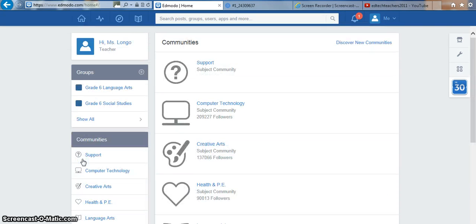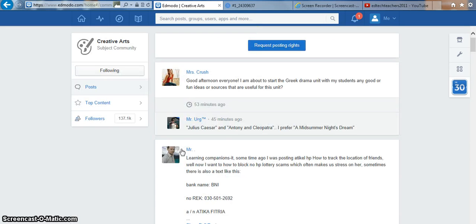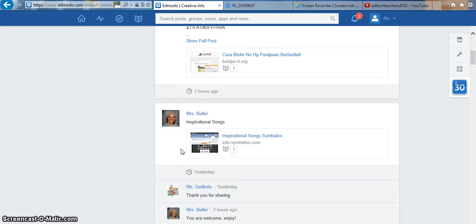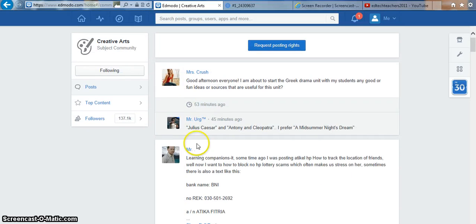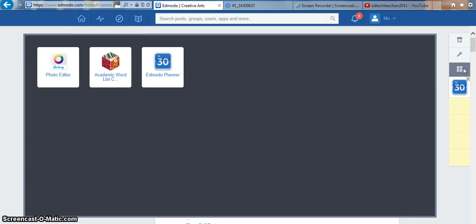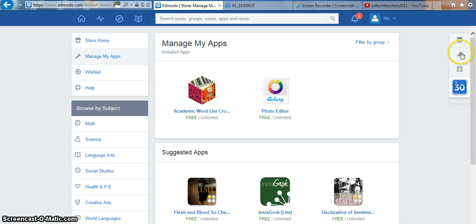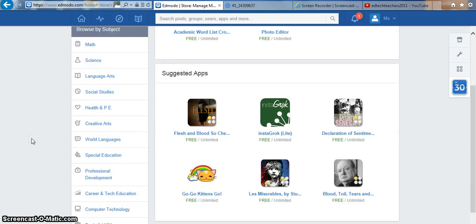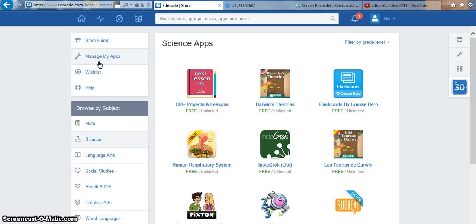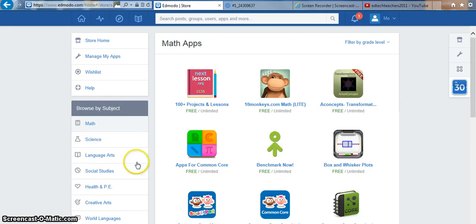Teachers can also join subject-based communities to interact, share, and gain ideas and advice with educators around the world. There is also an app option where apps can be downloaded to enhance student learning and provide additional support. Apps are also organized by subject. There are multiple options, and students all have access to these apps.